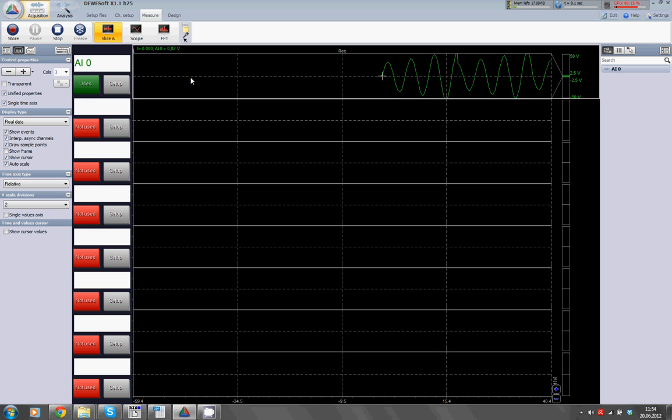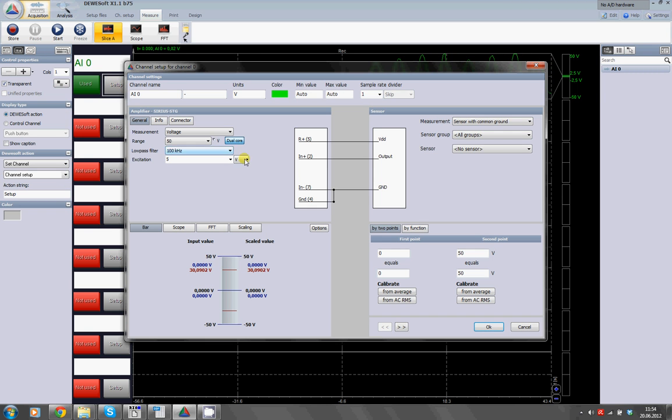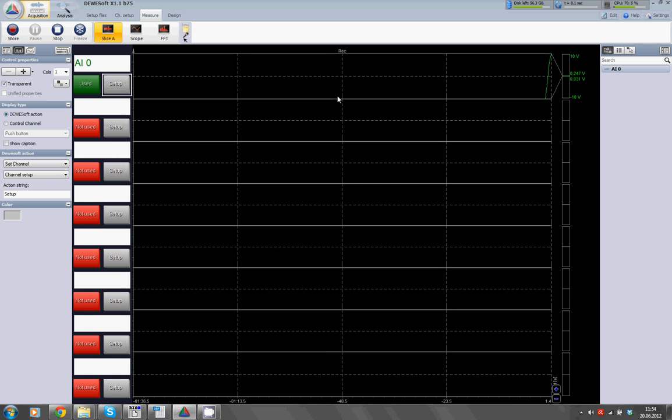One more feature is that directly from the measurement screen, you can go back to the setup, change some input settings, go back and continue with the measurement. And also directly from here you can switch channels just on and off.